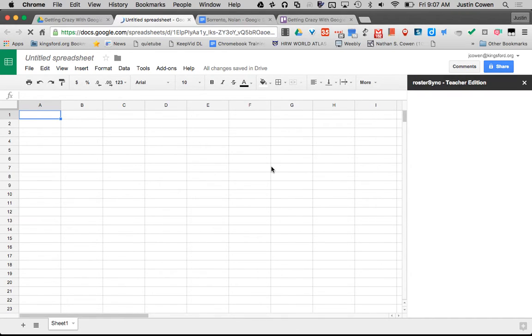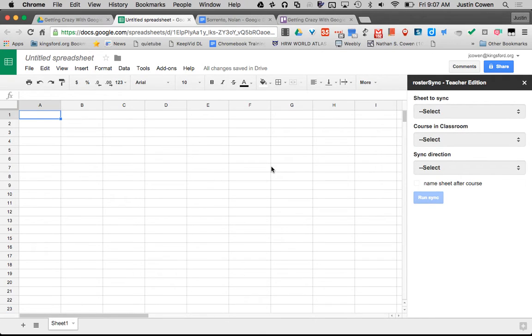Now note, this can work in two ways. I can grab info from Google Classroom and bring it to my Google Sheet, or I can take it from Google Sheets and send it to Google Classroom. So if you were creating your beginning of the year rosters, you can do an export from your gradebook of all your kids and their emails, and bring them into Google Classroom that way too. I haven't tried it that way, but you could. So you just go through the steps in here.